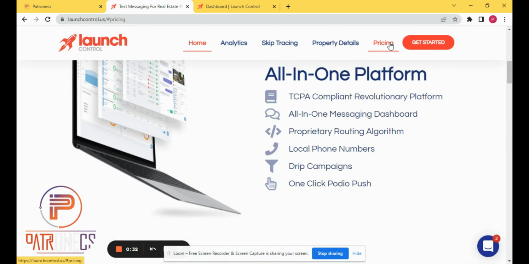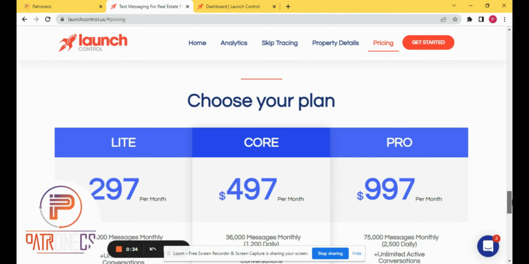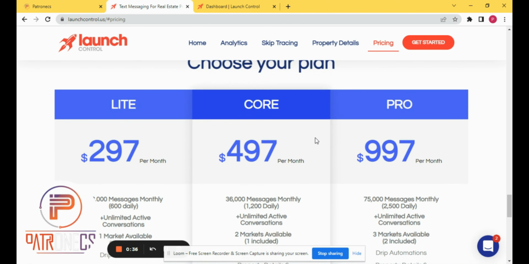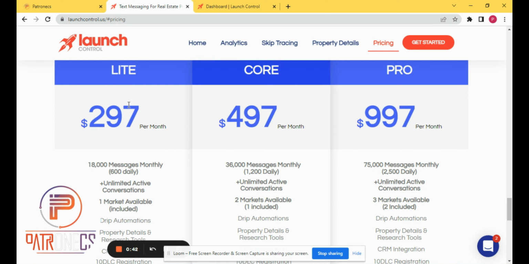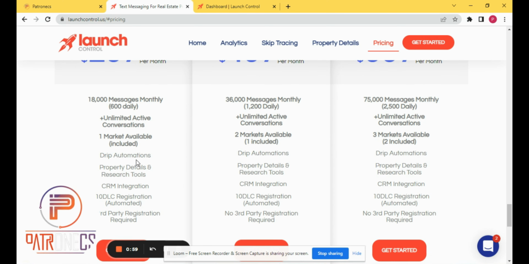If we click on the pricing plan, you can see three pricing plans. Number one is Light, second one is Core, and Pro. Light is for beginners. If you are entering the real estate industry and want to start your SMS campaigns, then this plan is best for you. You can send 600 daily messages and a total of 18,000 messages monthly. It also has other options like drip automations, property details and research tools.